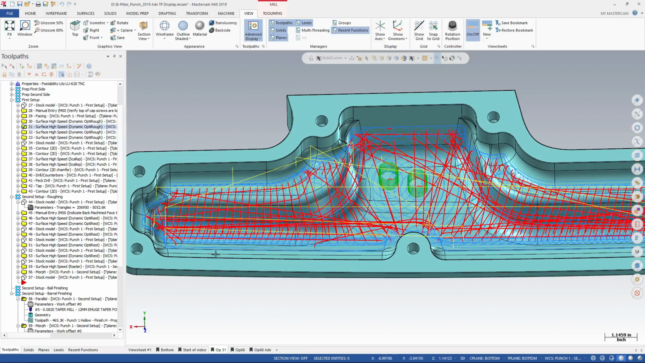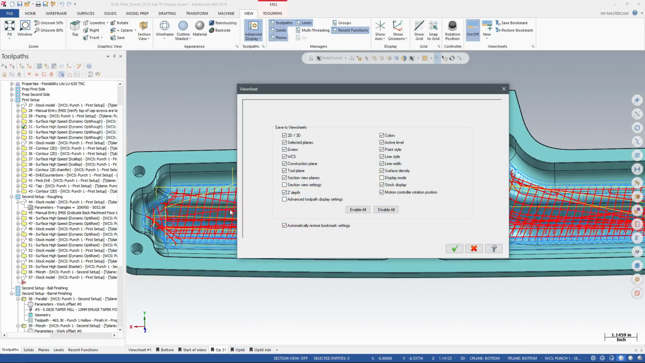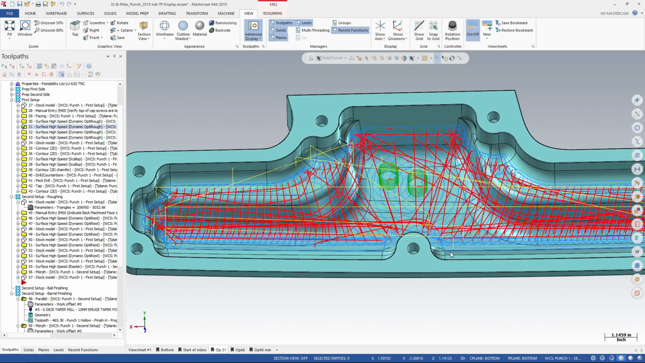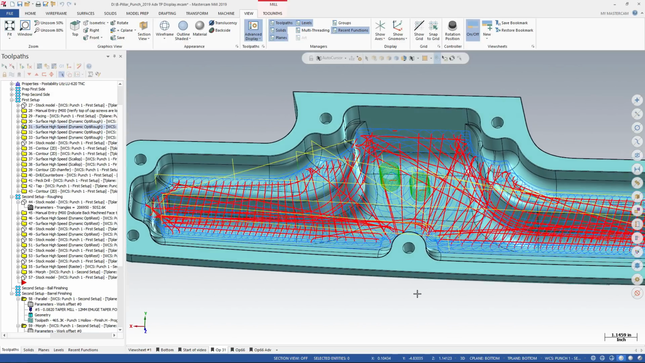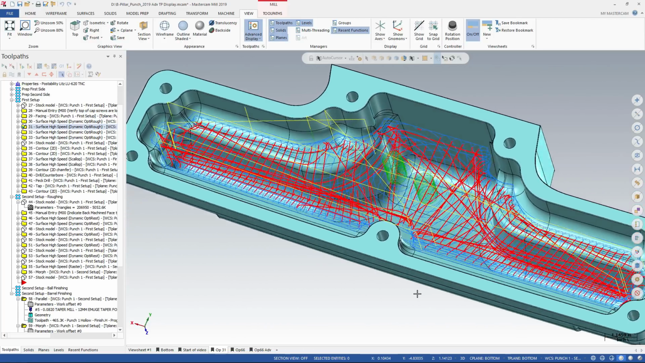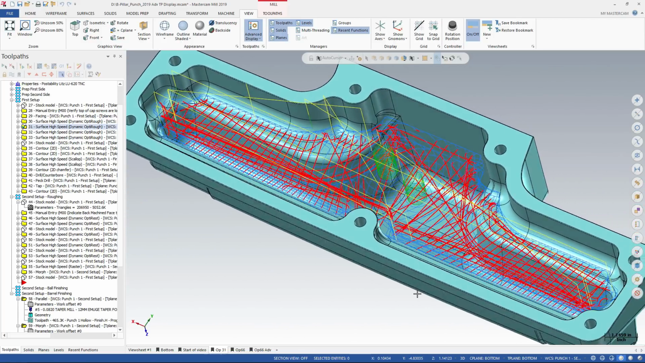Finally, Mastercam lets you include the advanced toolpath display settings when you create bookmarks and view sheets. Combining these features lets you easily create and save highly customized views of your toolpath that you can return to with a single click. Advanced toolpath display gives users complete control over how their toolpaths are displayed.